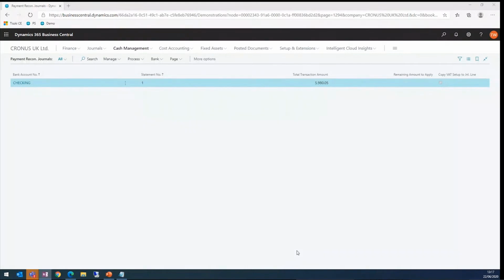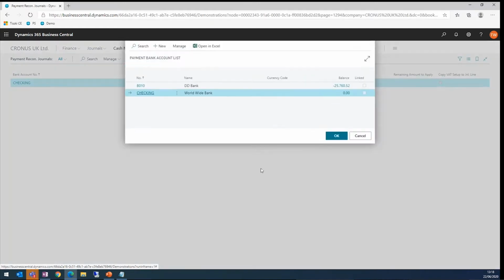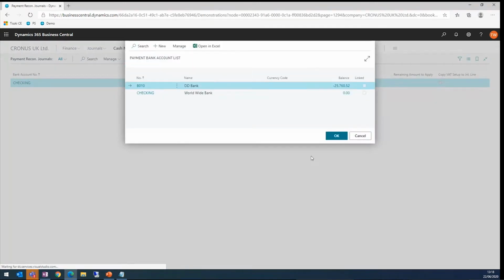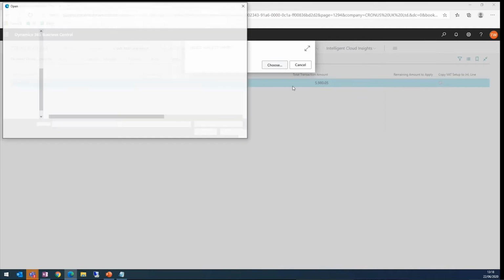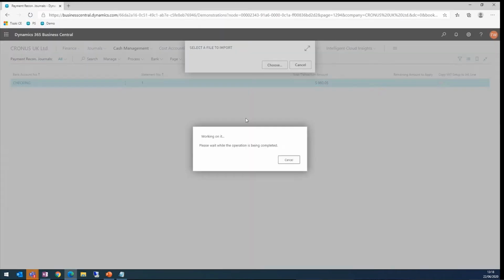The first step would be to go to your bank and download the statement. Typically that's in a CSV file, text file, or a similar delimited file. And again, you set those up in the data exchange definition area. So if I create a new one, I can click Process and Import Bank Statements. The system goes away to check which bank accounts have been set up to allow automatic bank reconciliation. I'm going to choose my direct debit bank, and I'm going to choose my file, the statement import file.